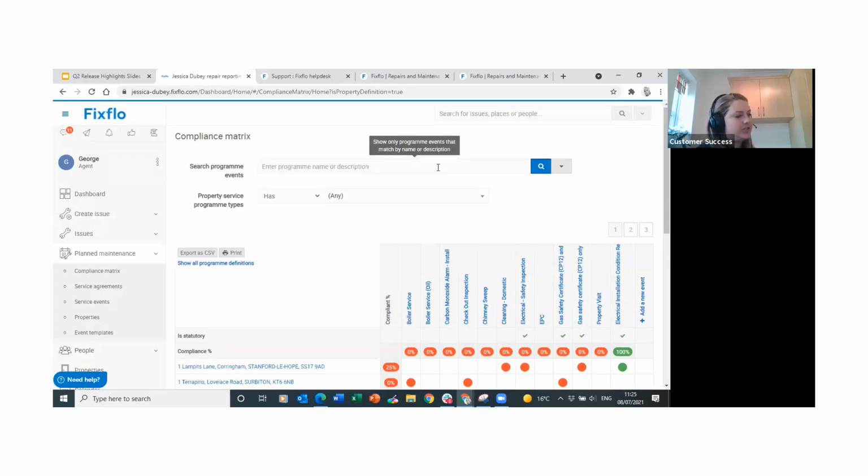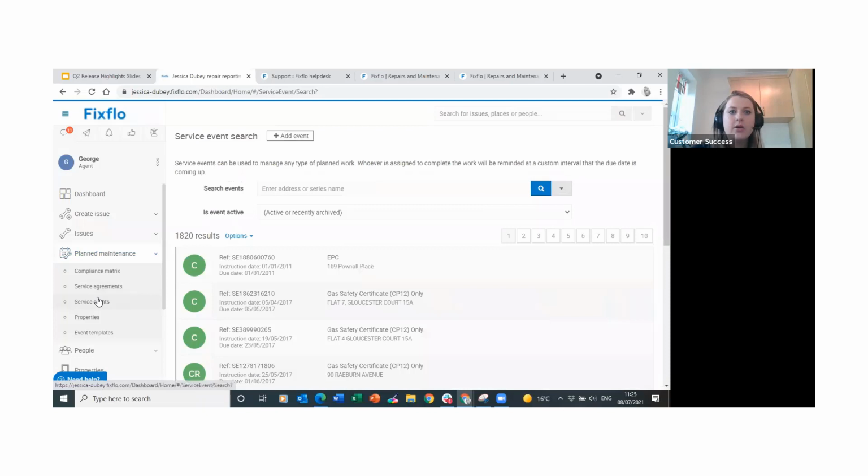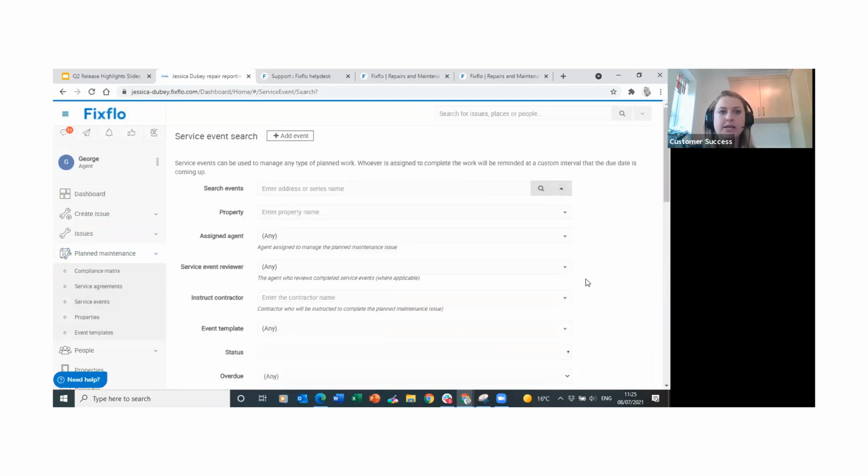But there's just some exciting changes there. The final plan maintenance change that I want to talk to you about is you can now bulk set intervals. So if I go into plan maintenance again, I'm going to go to service events here. What you can do is, again, we've got that classic drop-down filter allowing you to better search.